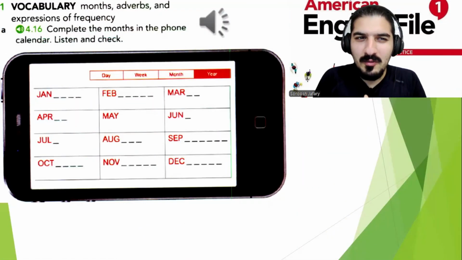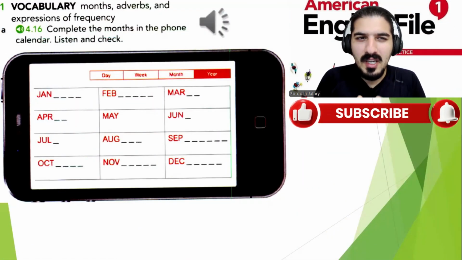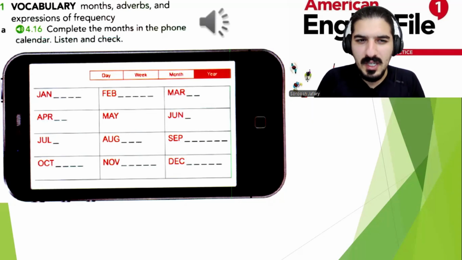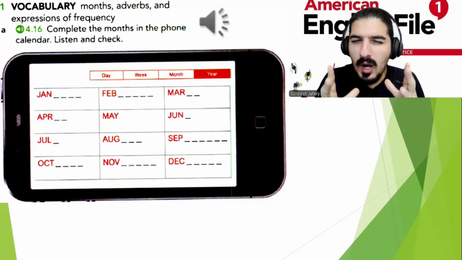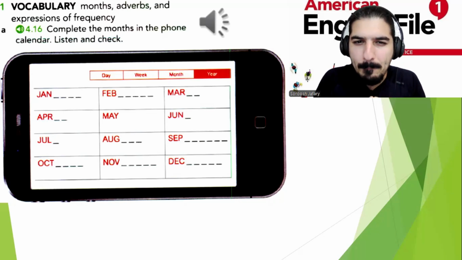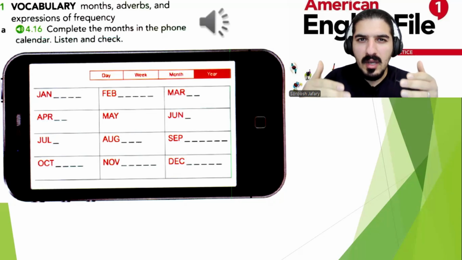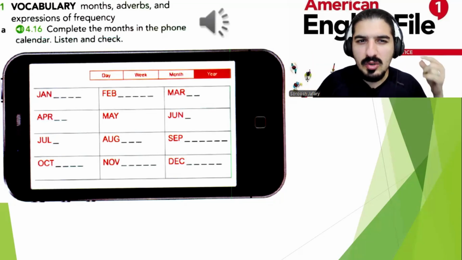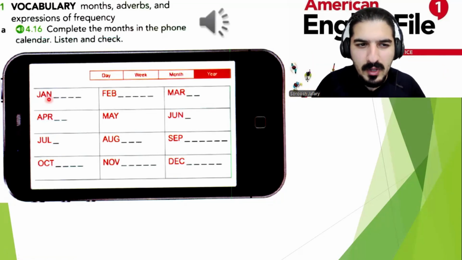Part 1, Vocabulary. Everybody, months, adverbs, and expressions of frequency. For the first part, look at the phone. What do you see? The months of a year. I need you to listen and complete the months. Are you ready? Let's do it.